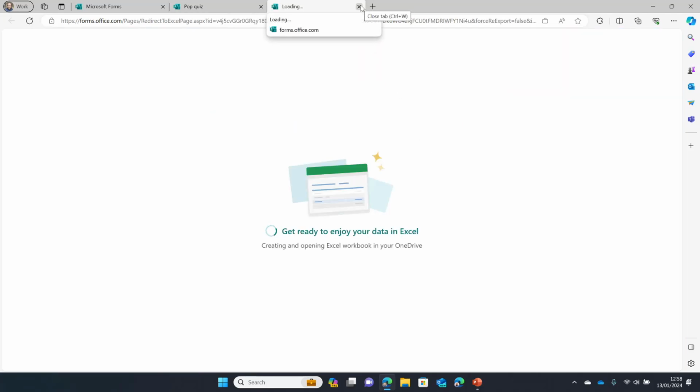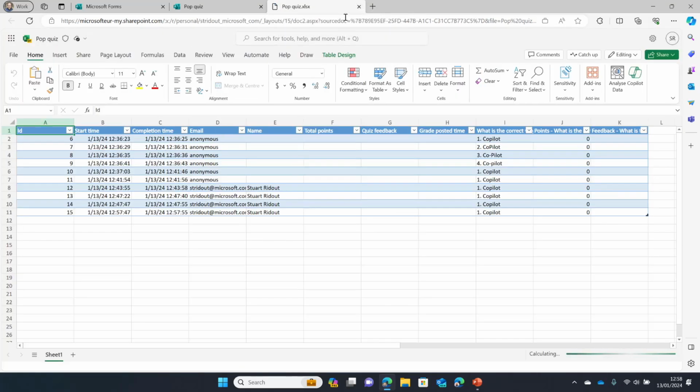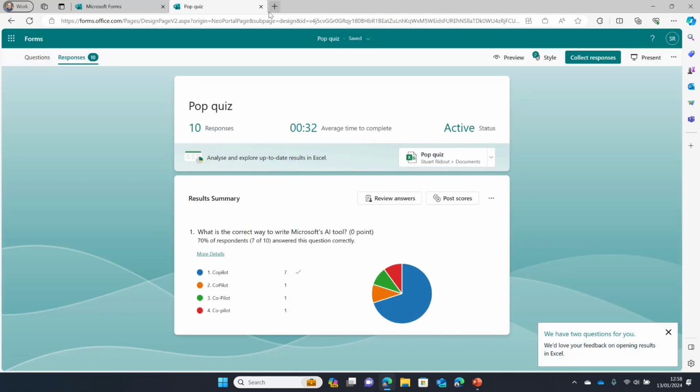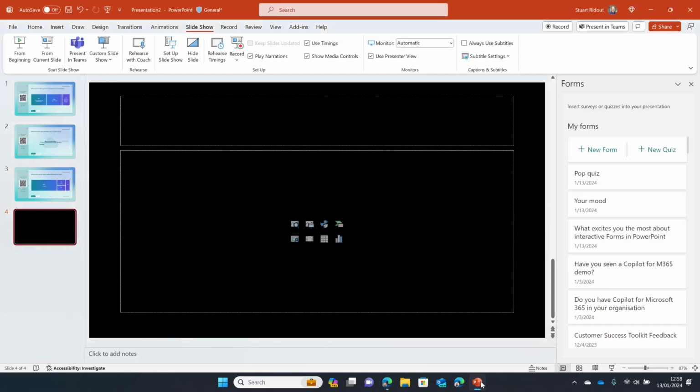I can click that button to open the results in Excel, and I'll get the raw data there. If people have had to log in, I'd get that data there. And I'd be able to do analysis on that data later. So really, really powerful and easy to do.